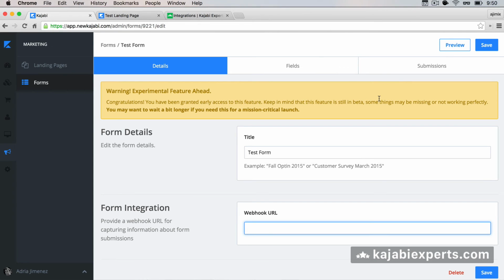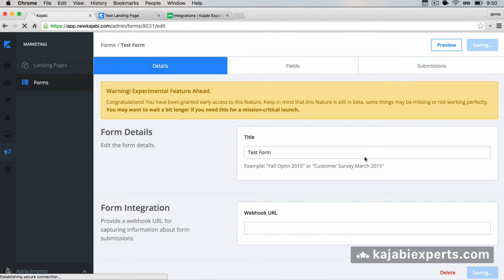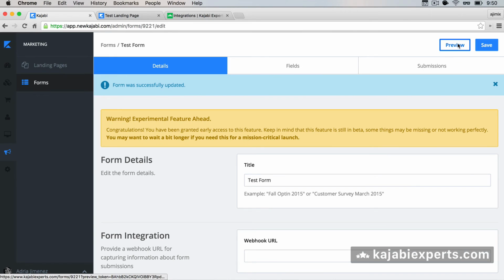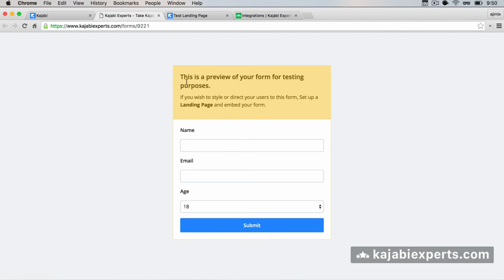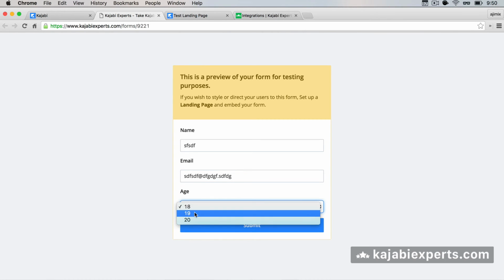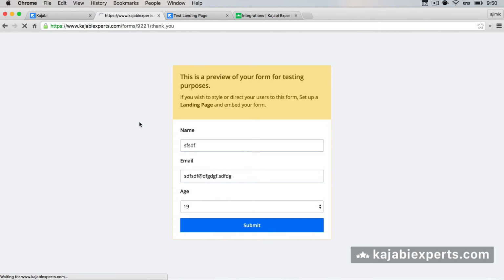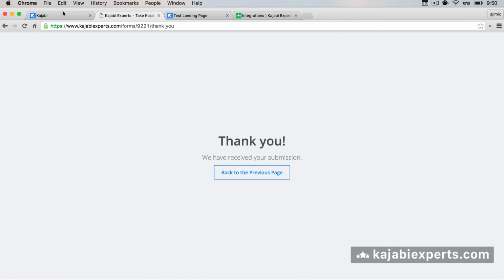Okay, so from here, I'm gonna save it. We have the preview button, so we can actually preview the form. This is, as the preview said, just for previewing purposes, so nobody should go to this form at all. We see here the name, the email, and our age field, and submit. We can even try it. I'm gonna fill something, and age I'm gonna put 19, submit. So you see the form has been submitted.